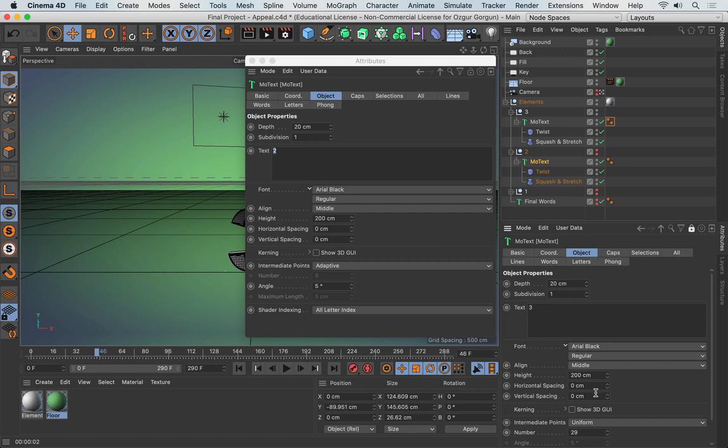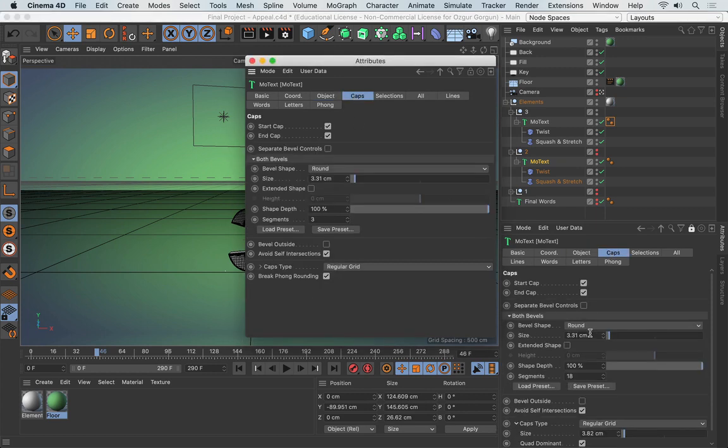If I go to Object, and go to Object here as well, I used Uniform here, so I'm going to change this to Uniform. It looks like I've used 29 units here, so I'll set this to 29. And then inside the caps, I used 18 segments on the bevels, so I'll set this to 18. Then the regular grid is turned on, and inside the regular grid, the size is 3.82. And the quad dominant is turned on, so I'll do the same.